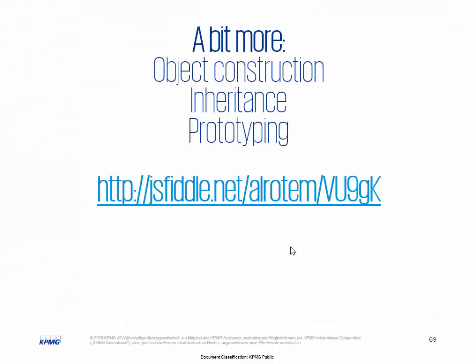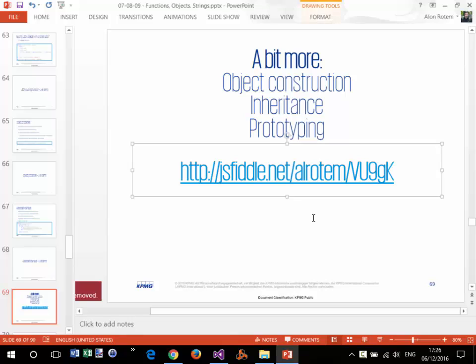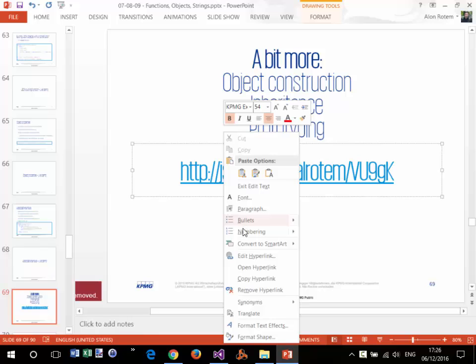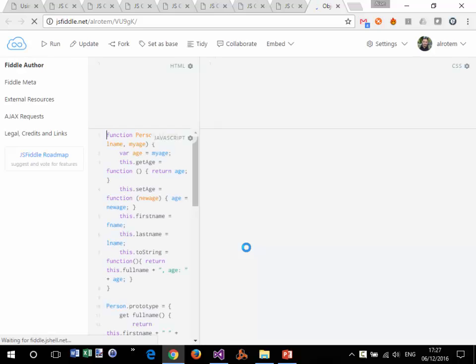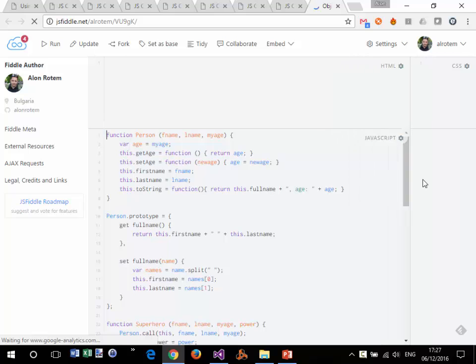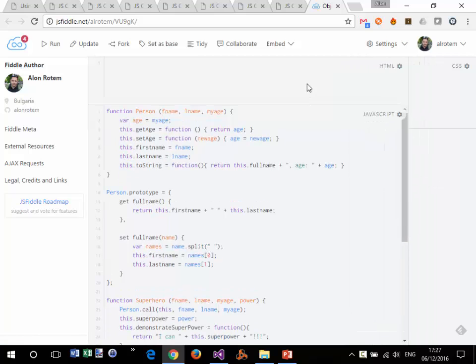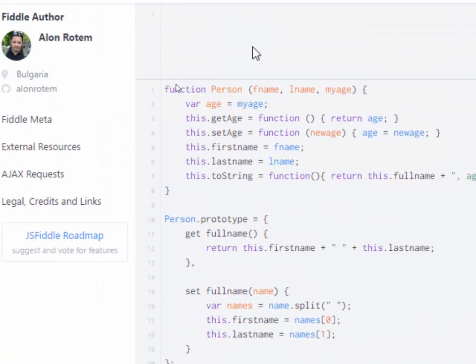Okay, I want to show a little bit more about the right way to build objects in JavaScript. And I have this fiddle. And I think that's maybe more important than the previous examples. If this can be readable, it will be nice.